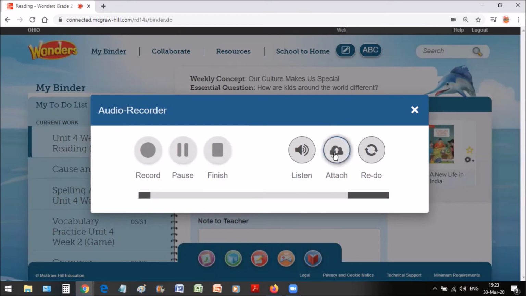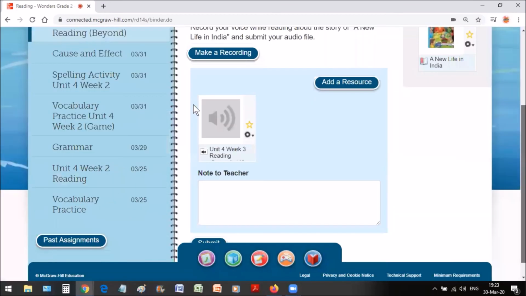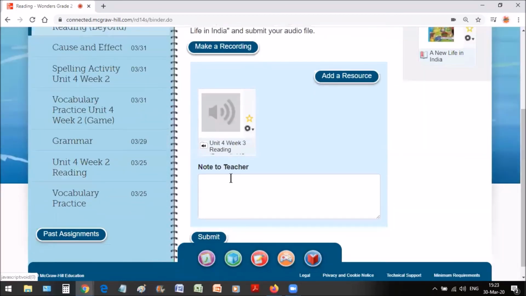When you do that, this file will be transferred to the attached file here. And then what you need to do is just write, "I am done," and click the submit button. And with that, you completed your assignment. That's all you need to do to record your own voice and submit an audio file for a reading aloud assignment. I hope that was clear enough.